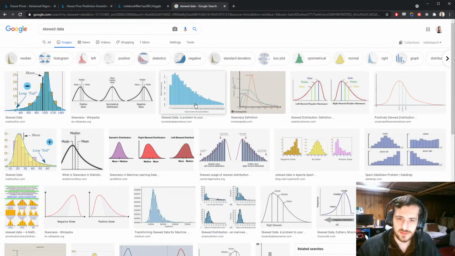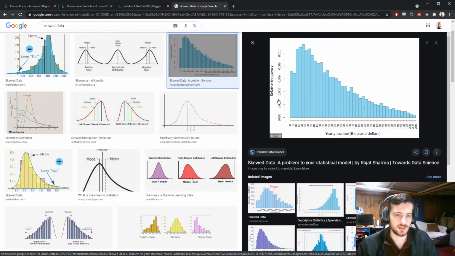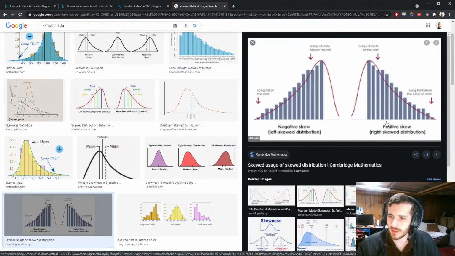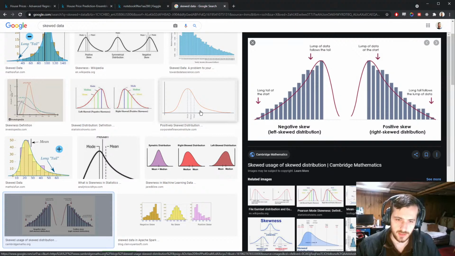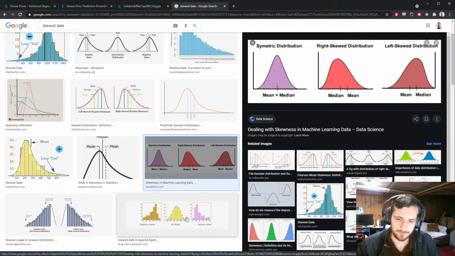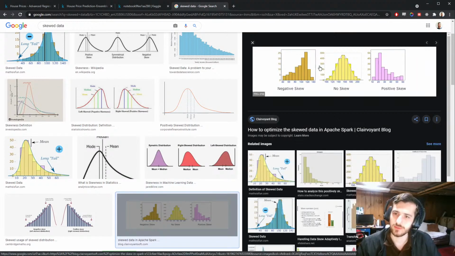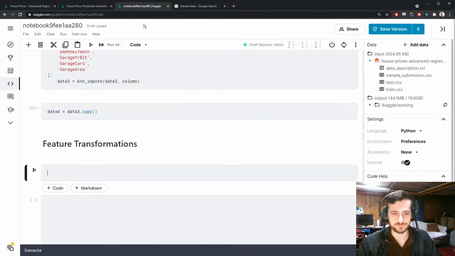So here you can see skewed data looks like this. You can see the mean is off to the side. You call it a positive skew when the mean is to the right of the mode, and a negative skew when the mean is to the left of the mode. There are various tests you can use for skew, but essentially we can help correct the skew of a variable by applying a transformation to the variable.